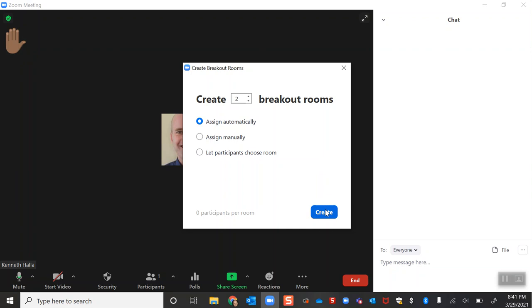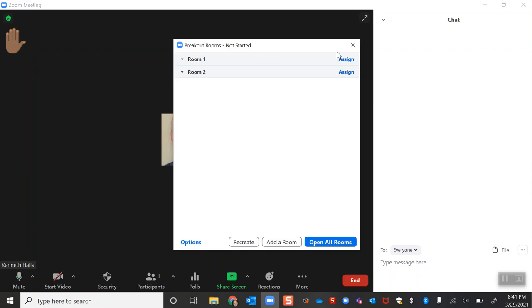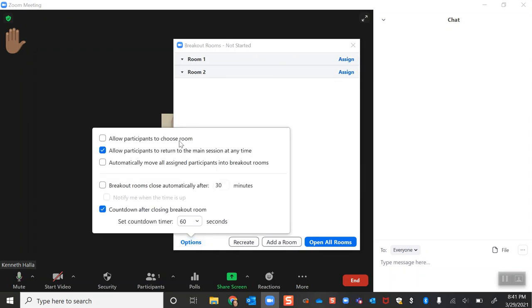And then you would create, and you can delete it. You can rename it. If I had more people or any people in the room, I could assign them that way. I could add a room, I could recreate it, I could look at all my options. Again, these are the same I just showed you.